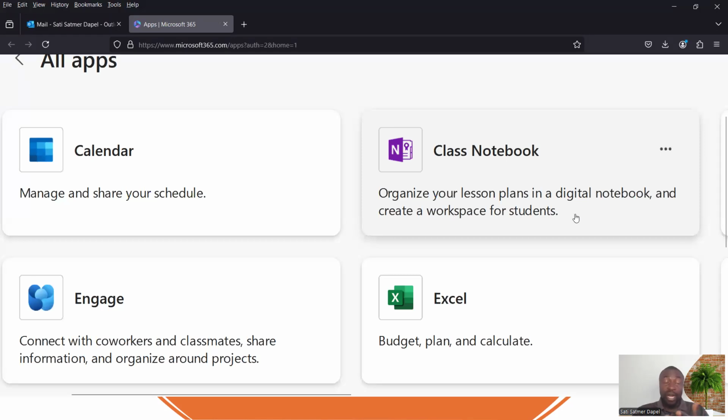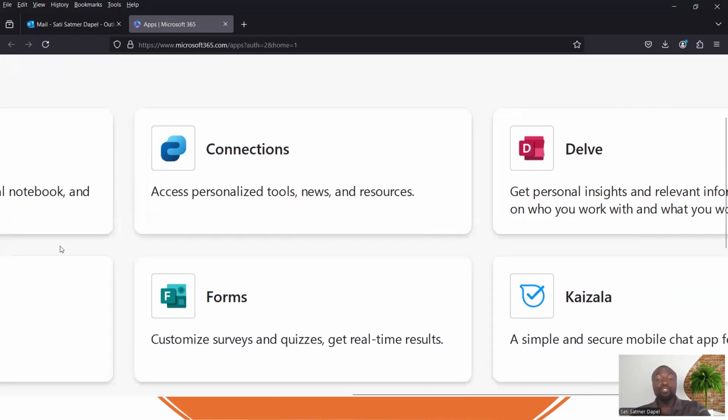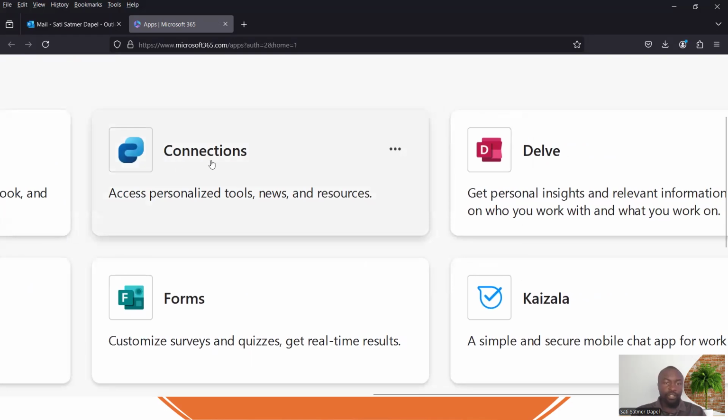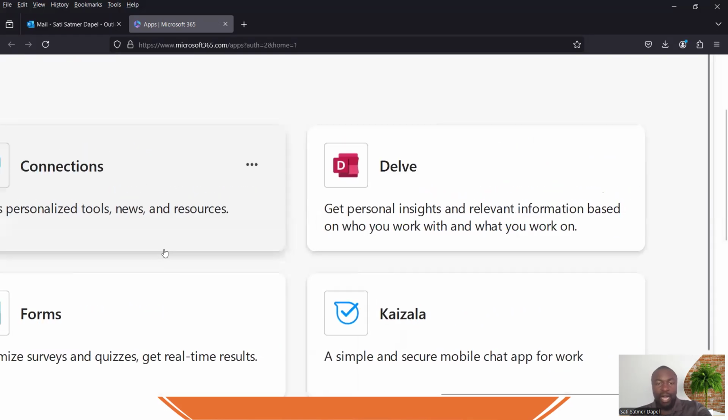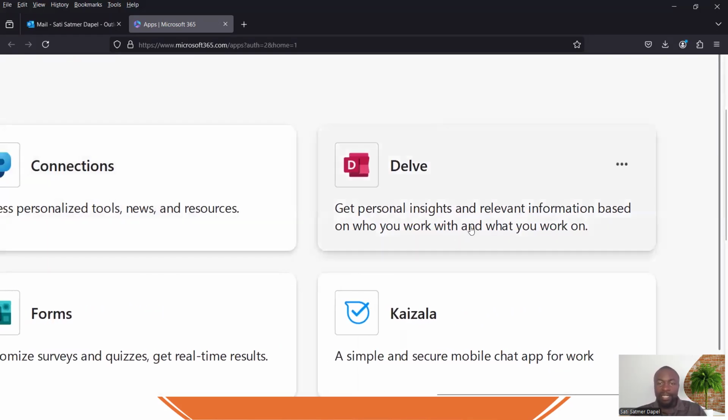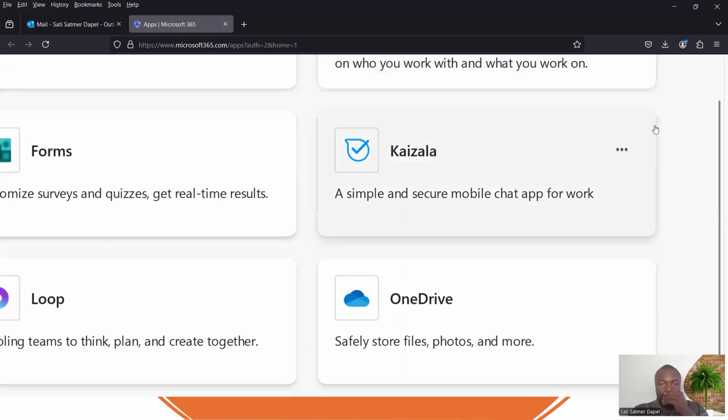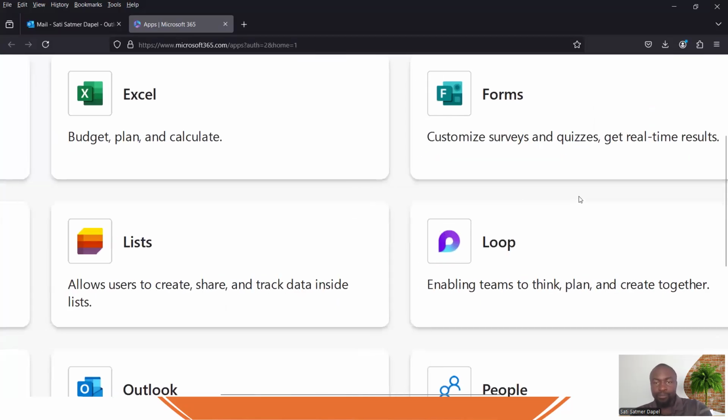In fact, if you are a student, you have it on your phone. While your lecturer is teaching, it might be recording and translating it into text for you. You have another application called Connections, to access personalized tools, news and resources. Then you have Delve, to get personal insights and relevant information based on who you work with and what work you do. You have Kaizala, a simple and secure mobile app for chat. You have OneDrive, to safely store your files and photos. You have Forms that we talked about, to customize your quizzes.